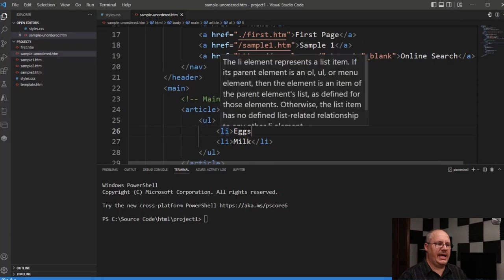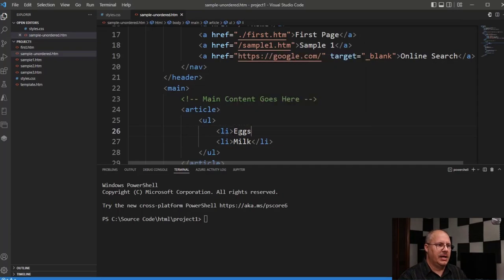First is, notice I have an opening LI tag here, and then I have eggs. But notice I did not put a closing LI tag. Well, the HTML5 specification says we don't have to have that closing tag. It's not required. What is required is that we have the next opening tag, and the web browser is smart enough to say, hey, you know what? If I have an LI tag and I have another LI tag, then it's probably the next bullet point.